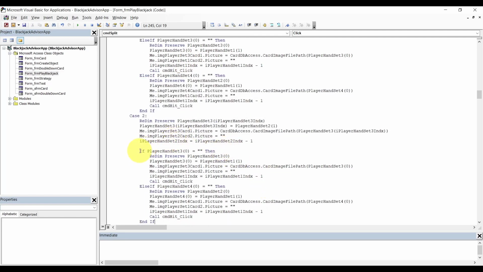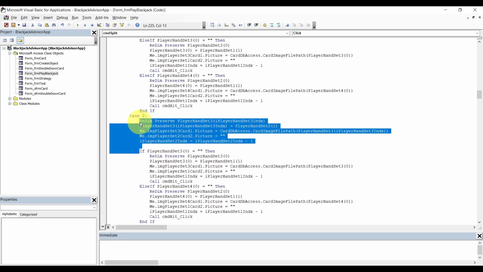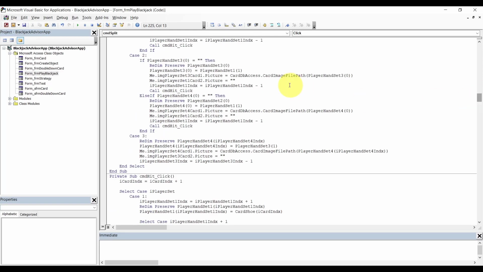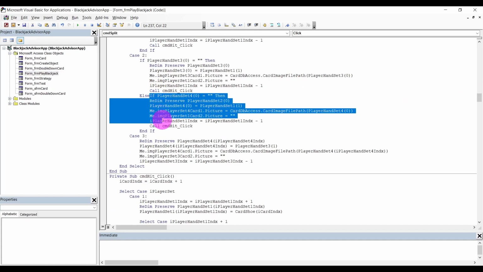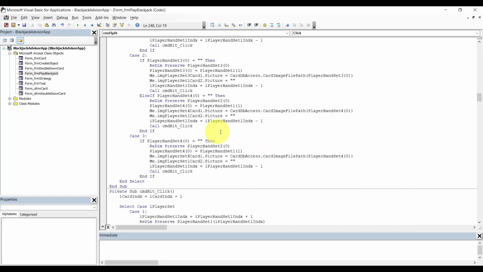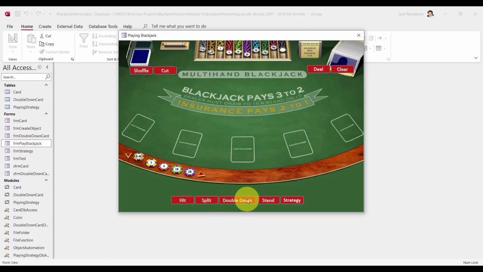All right, you see there, player hand set 3. See there, it's the same thing. So that's what I'm gonna do. Just take that out, nice and simple. And then on the case 3, just gonna copy that last portion. Copy, replace it with that, like so. All right, now we are going to be able to split the 2nd and the 3rd and so on.